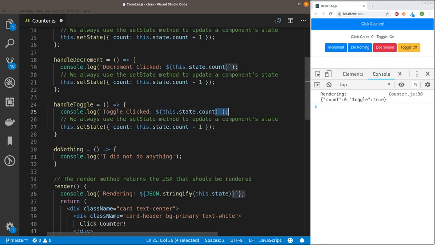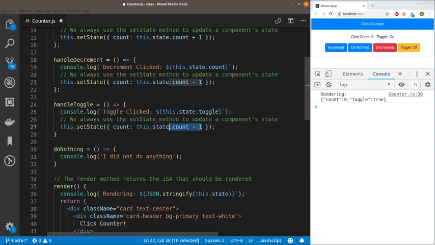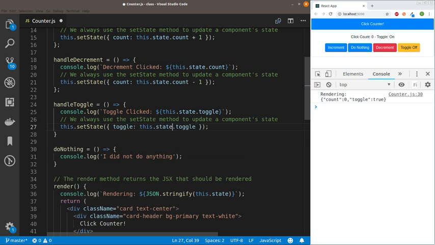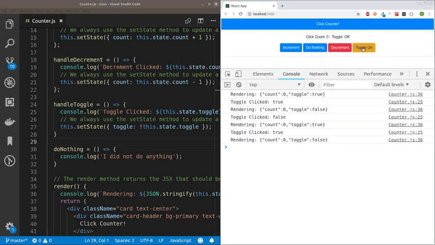Toggle clicked. This will print out our toggle. And right here, we can set toggle equal to this.state.toggle. And if you just put the exclamation point in front of it, it'll reverse it. So here, I'm not saying to do anything with count. Forget count. We don't care. But I can change toggle. And it re-renders.